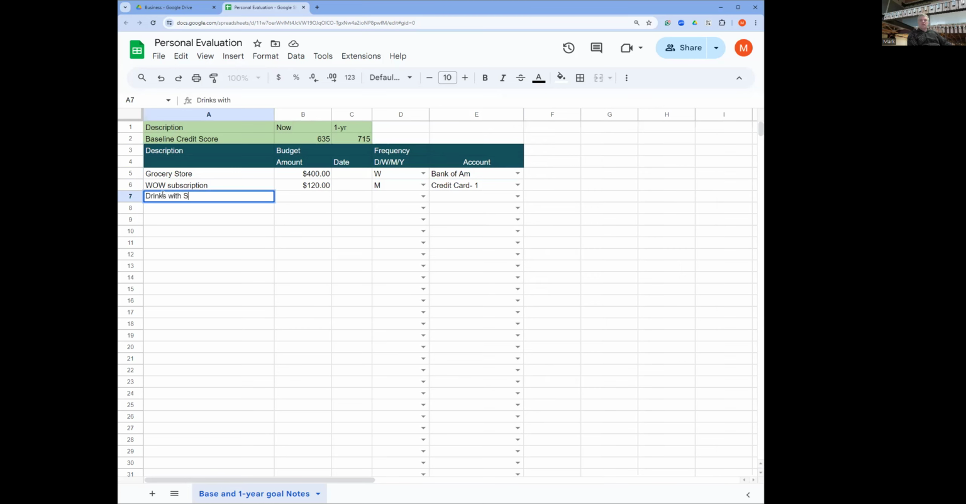Drinks with Sally and Jimmy. Okay, cost you about 60 bucks to go out and have a weekly thing, and you take that out of your account. And you continue on down the line. All right.